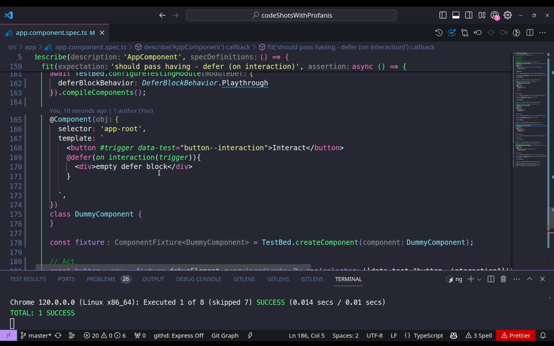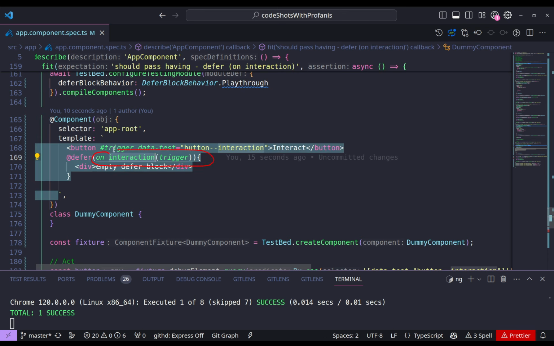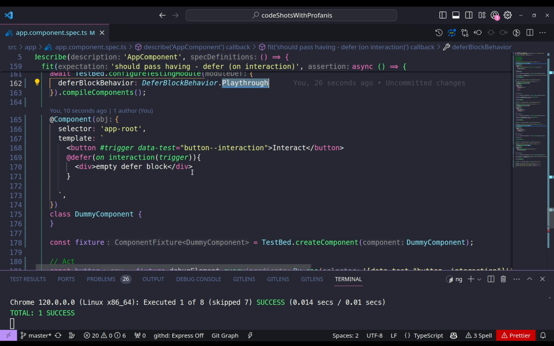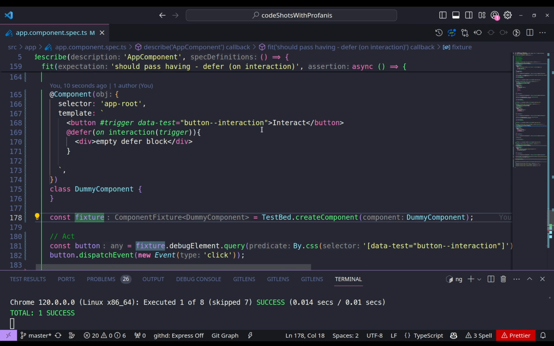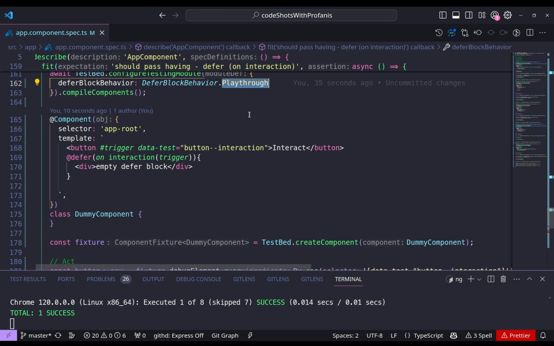So what we are doing is that we are clicking this button, and as soon as on interaction gets fired, we will have this HTML template in the browser. And even for the interaction, it seems that playthrough is okay to use. And of course, if you would like, you can switch to manual, but since we have a user interaction here, I would prefer to go with playthrough.